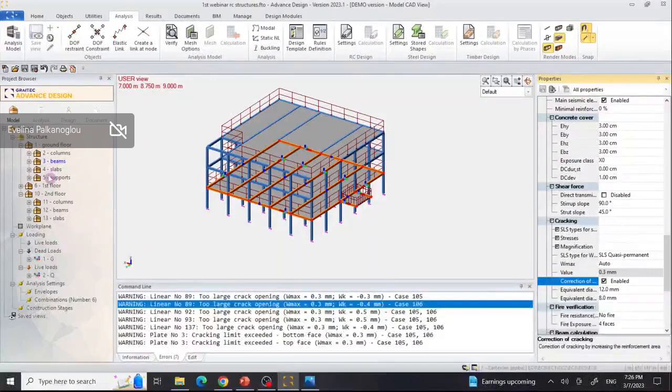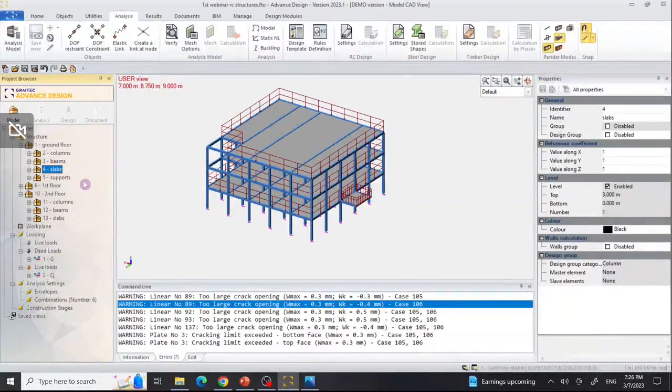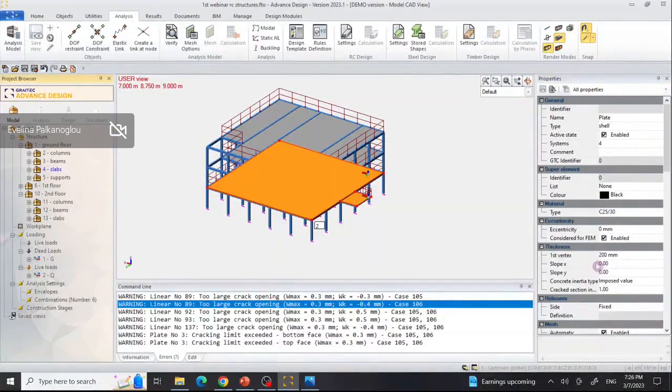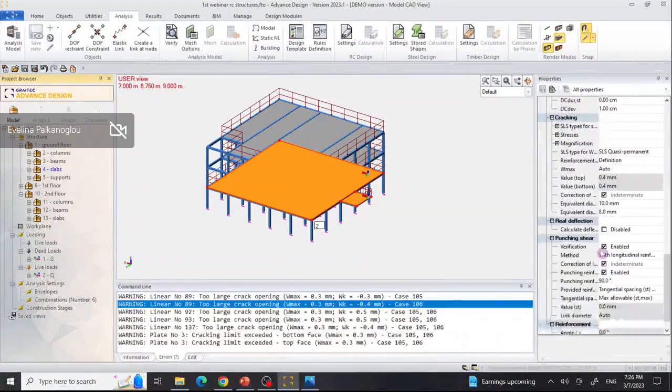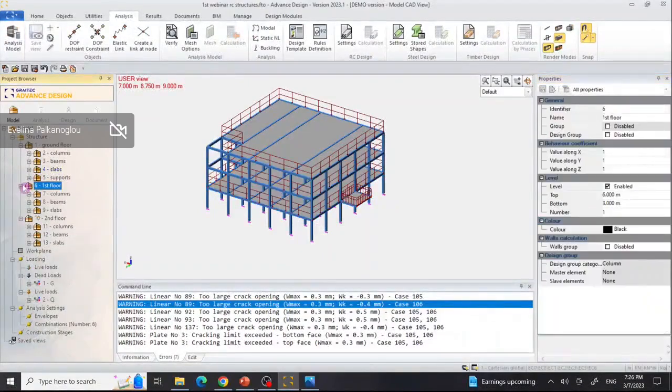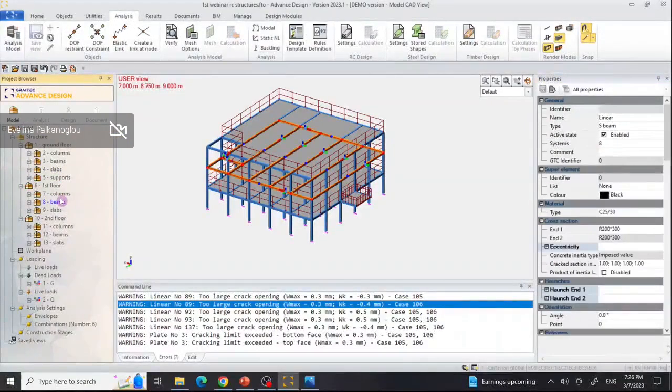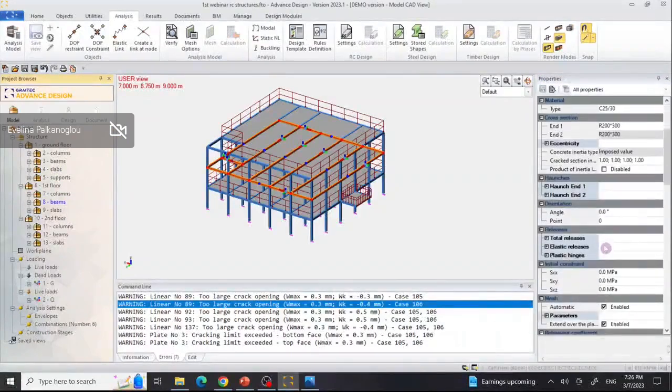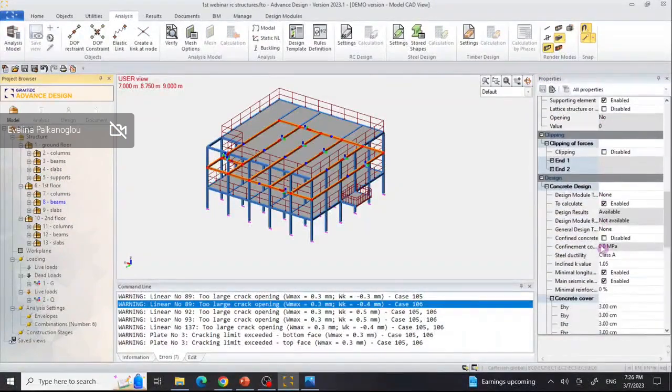Normally, I do this only for the beams and also for the slabs, the cracking correction, because they are the elements that are more prone to cracking. Basically, I go through all the beams and slabs on each floor. I continue to the second floor, select them all, and apply the correction of cracking. On the first floor, I do the same process as the first floor, for each of them.